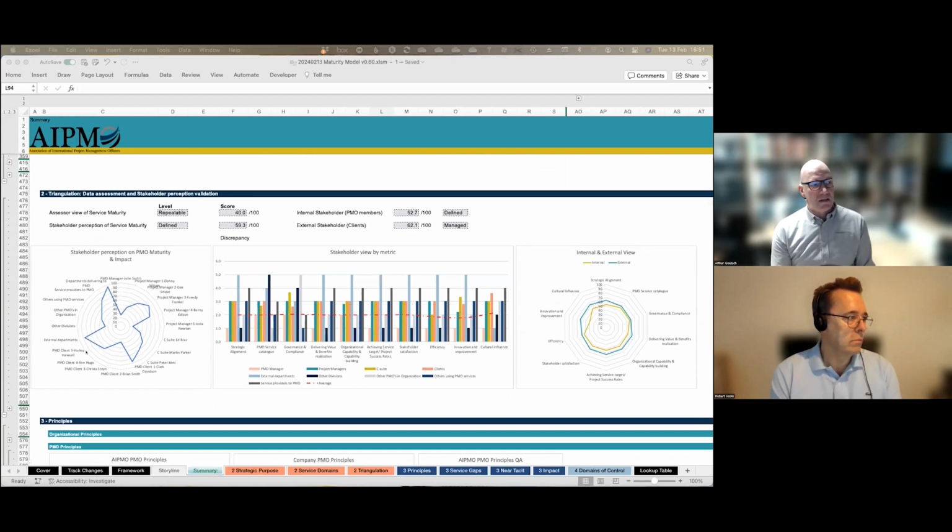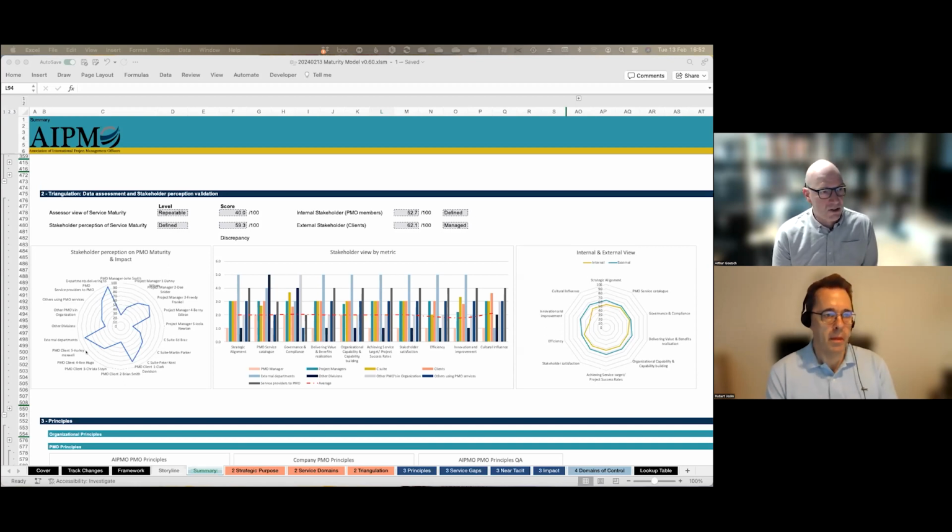So this is where we get an assessor's view of the maturity of the organization, of how well they are doing what they are doing. And then we also get the stakeholder perspectives, and what they perceive to be the value that they're getting. Does the PMO have enough services? Do they give guidance on governance and compliance, and do they help with delivery of the projects? Do you realize the benefits of these projects, etc., etc.?